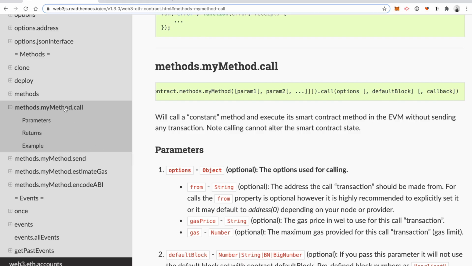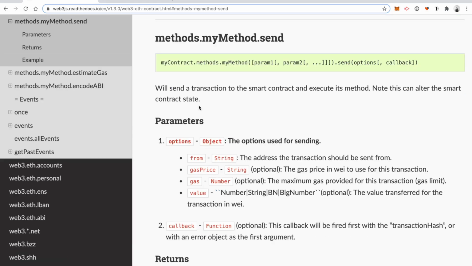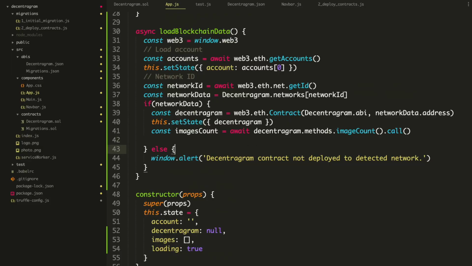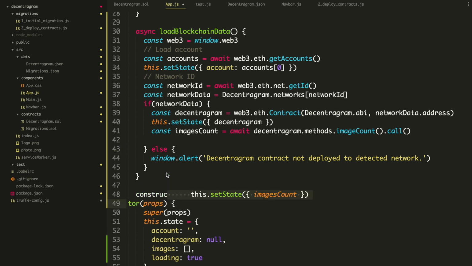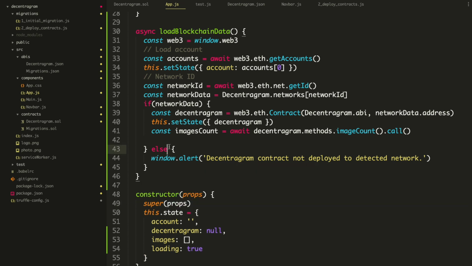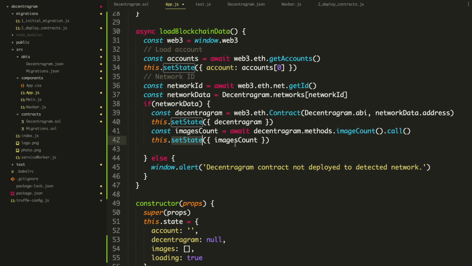And similarly, if you want to create a transaction, you have to do send, which we'll see in action whenever we actually create new posts and tip them. Next, we're going to update the state with the images count. Oops, sorry, like this. Boom. Set state imageCount.